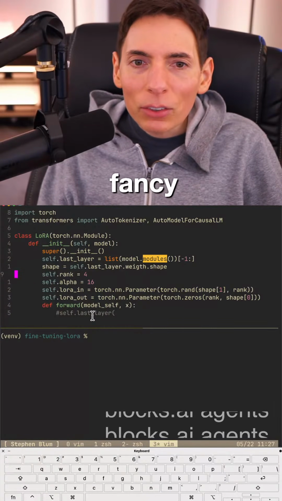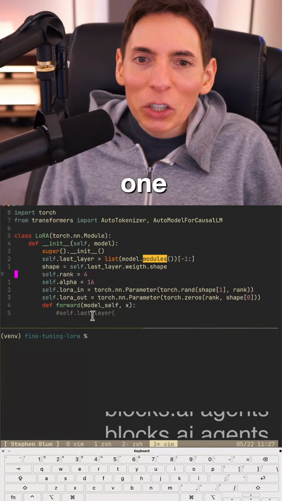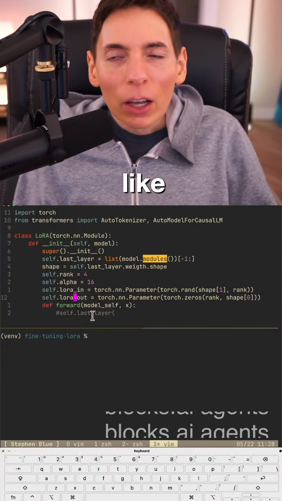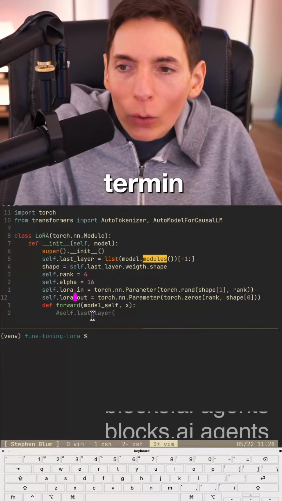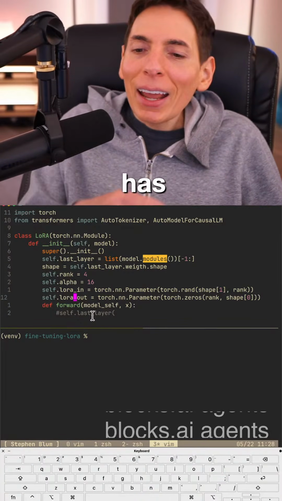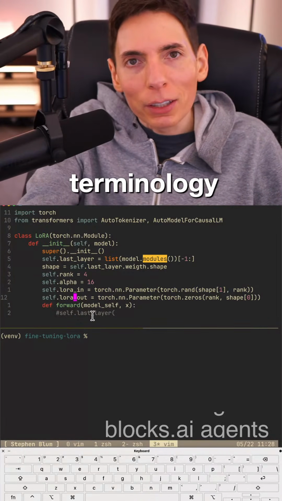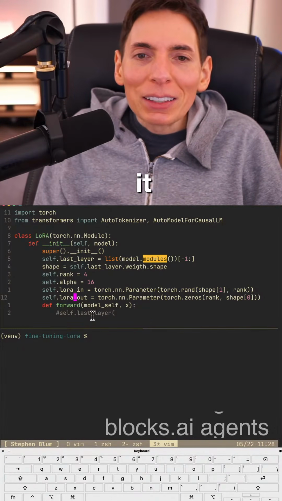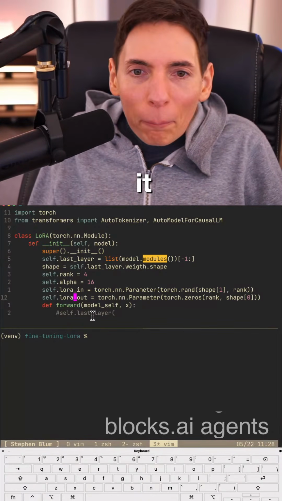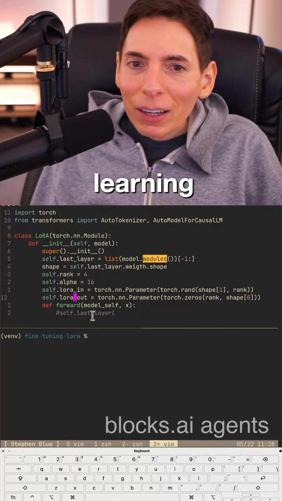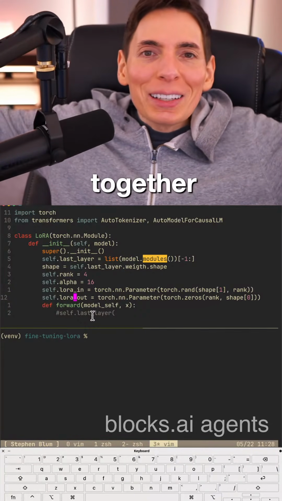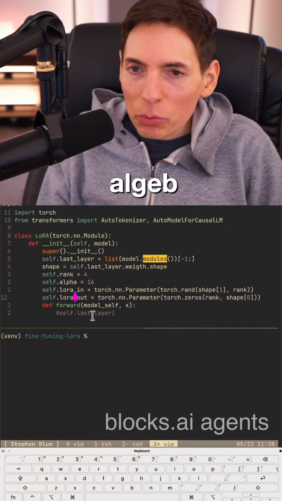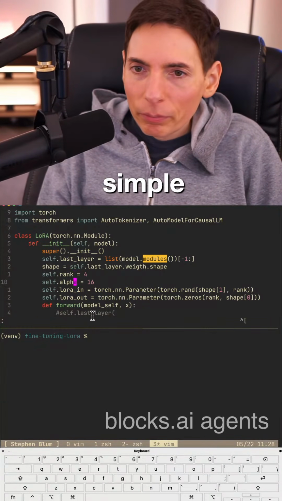Low rank isn't that fancy. It's first year of college. A lot of these things, I'm like, that seems too simple for the terminology that has been granted. It has been designated terminology that is very fancy, and yet I feel like it didn't quite deserve it. Peter Parkour, are you learning? We are learning together. This is great. Rank is linear algebra. Yeah, it's very simple.